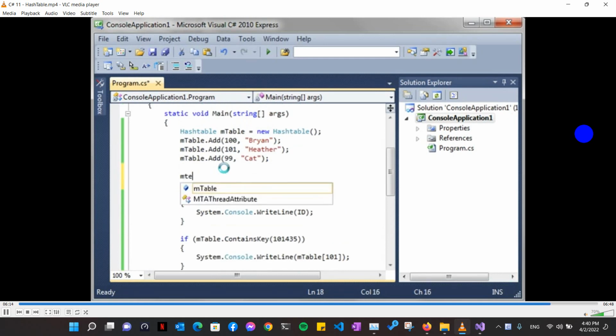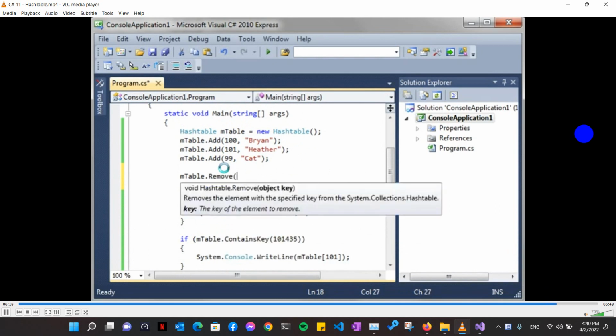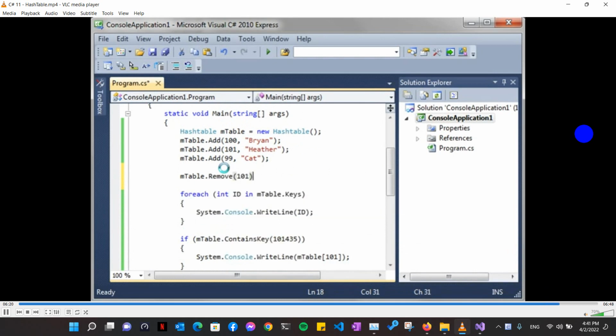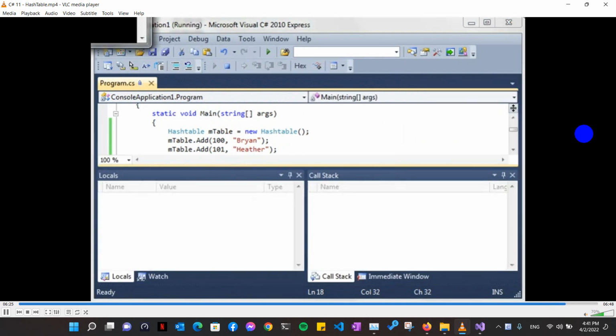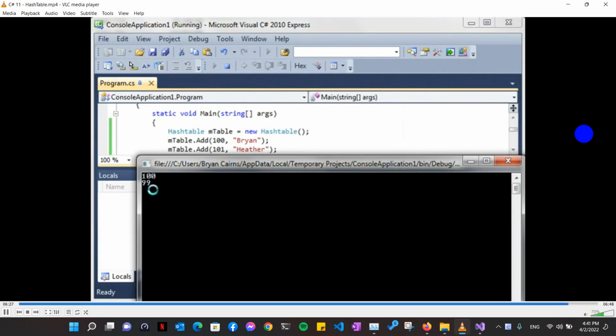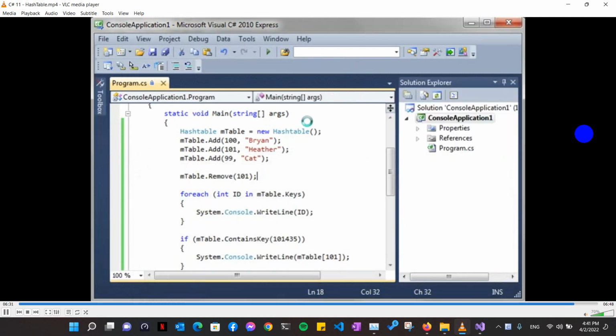She's been bad. So we'll go mtable, remove, and notice it says object key. So it's asking for that key again. So you give it the key, and then run this. And notice how it's not printing out 101 anymore, and it's not printing out Heather. It's because we've removed her.